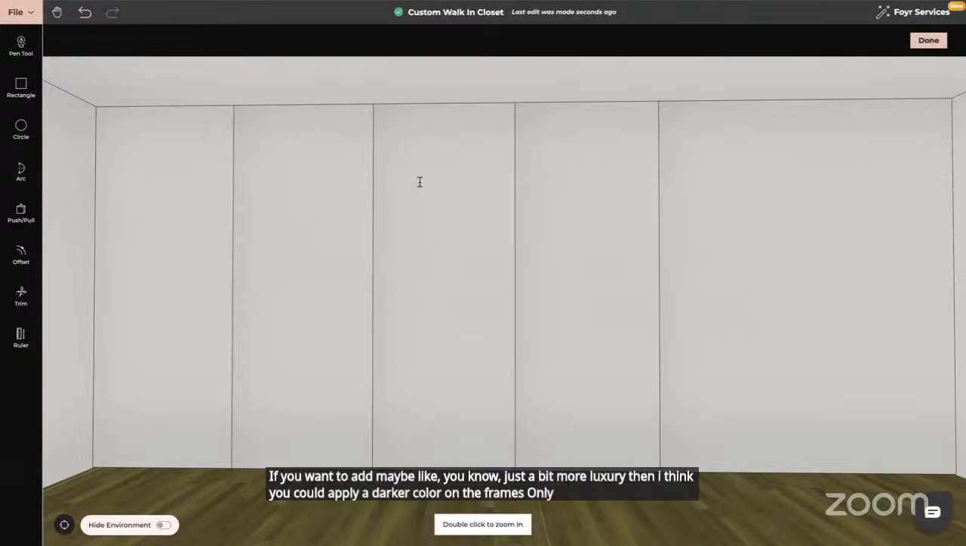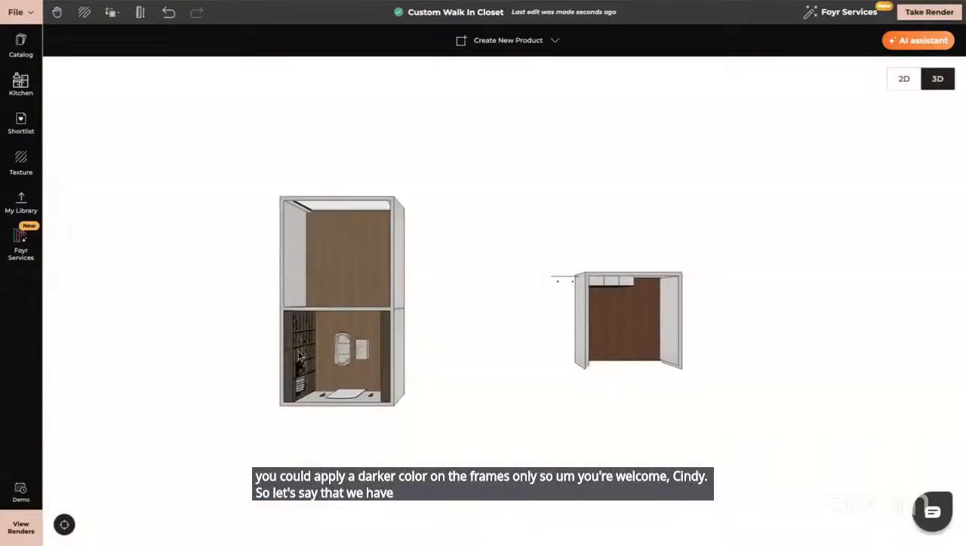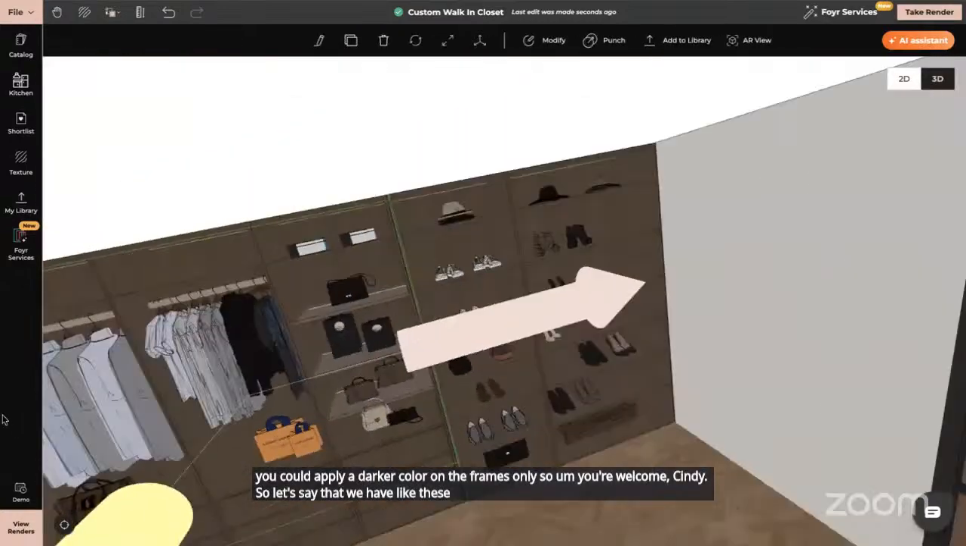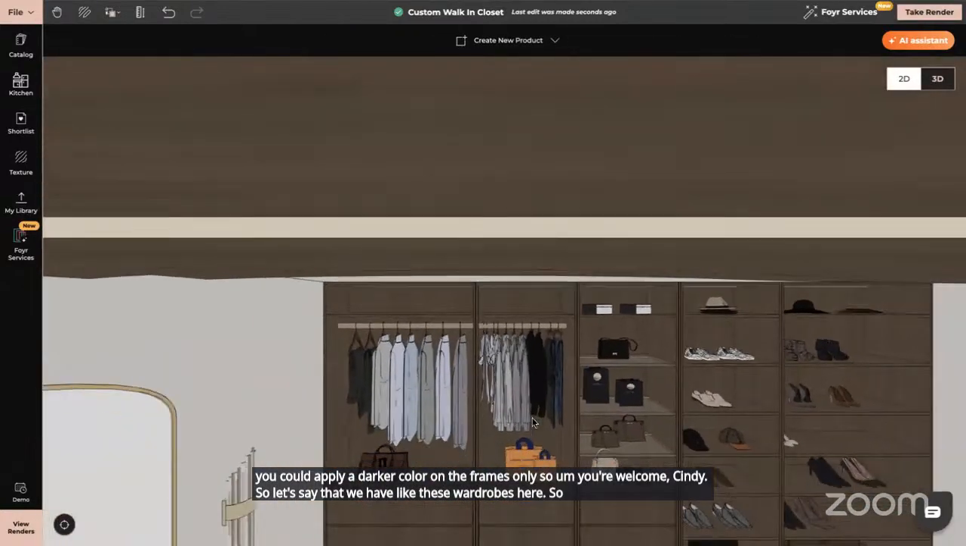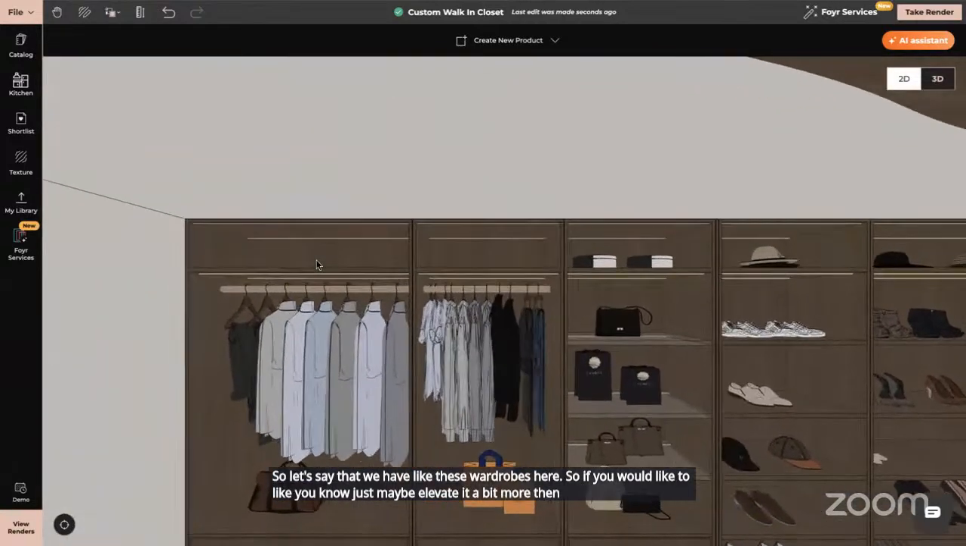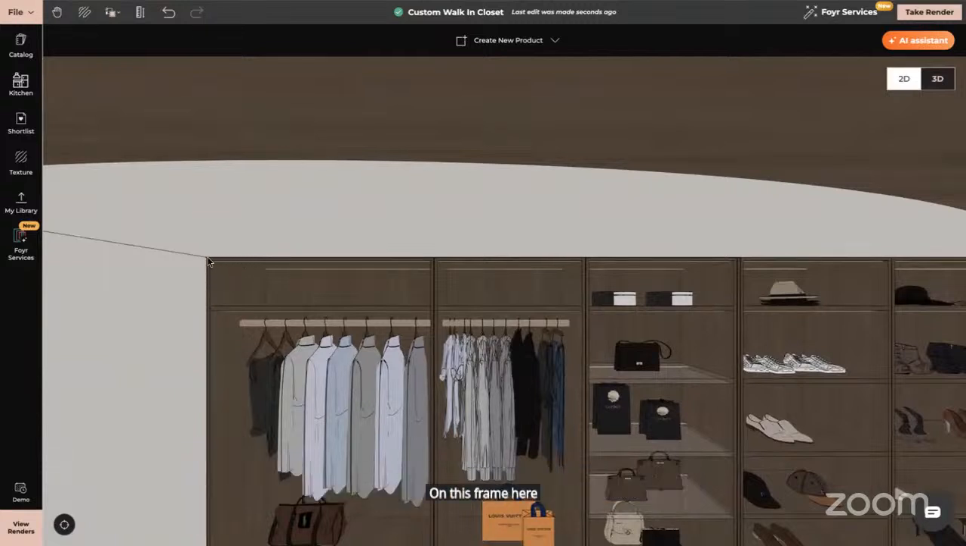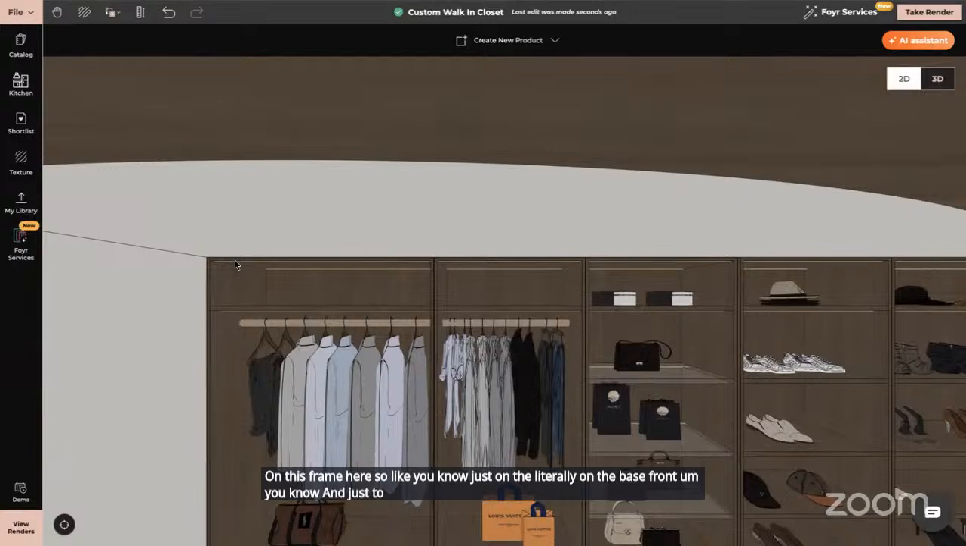So you're welcome, Cindy. So let's say that we have these wardrobes here. If you would like to elevate it a bit more, then what I would do is maybe apply a different color just on this frame here, literally just on the base front, just to give it a bit more depth.